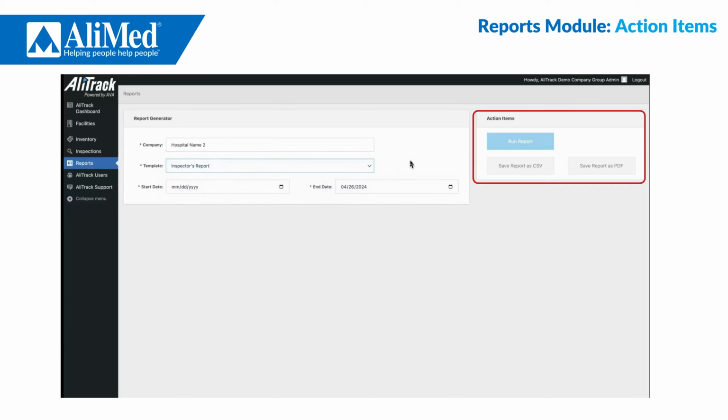The Action Items area for all report types is on the right side of the screen. The blue Run Report button generates the selected report option when clicked. To export a report, click the appropriate button to save your data in spreadsheet or PDF format.